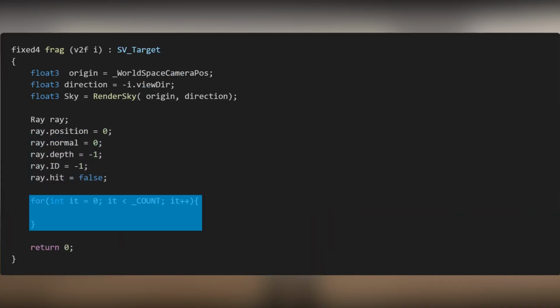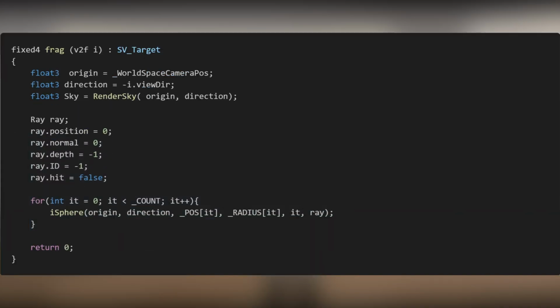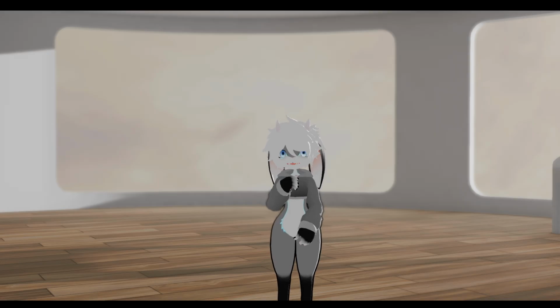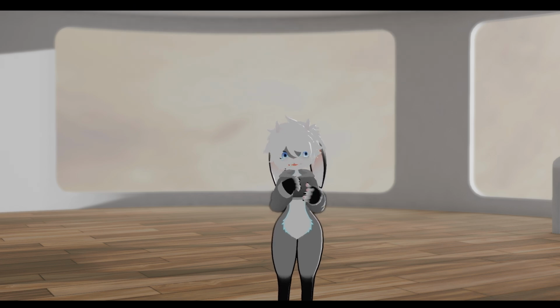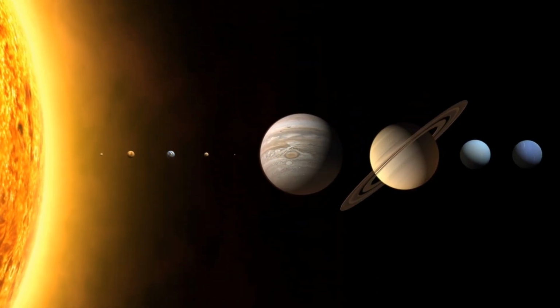Create a ray and, on a for loop, trace all the planets again using the normal ray sphere function. To check if it works, you can return any of the ray's parameters in play mode. Unfortunately, if you didn't know, the planets are clearly not the size in which they are portrayed in articles.